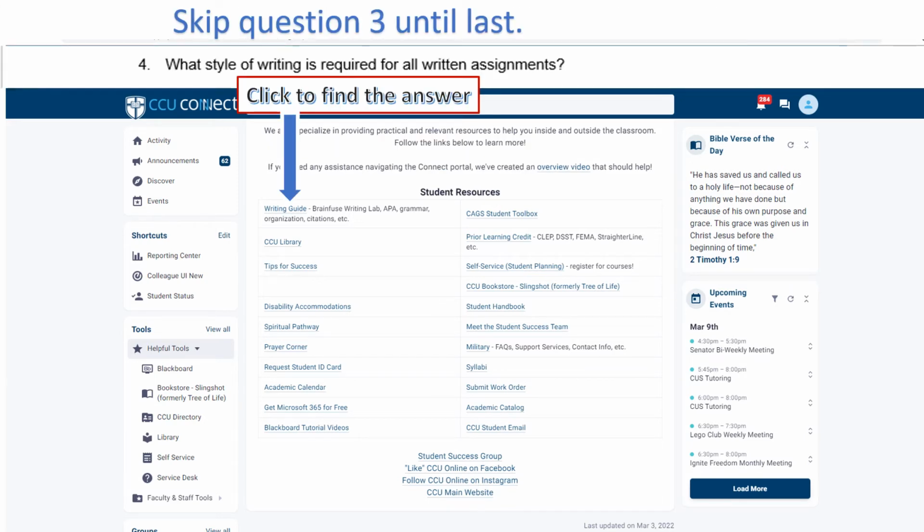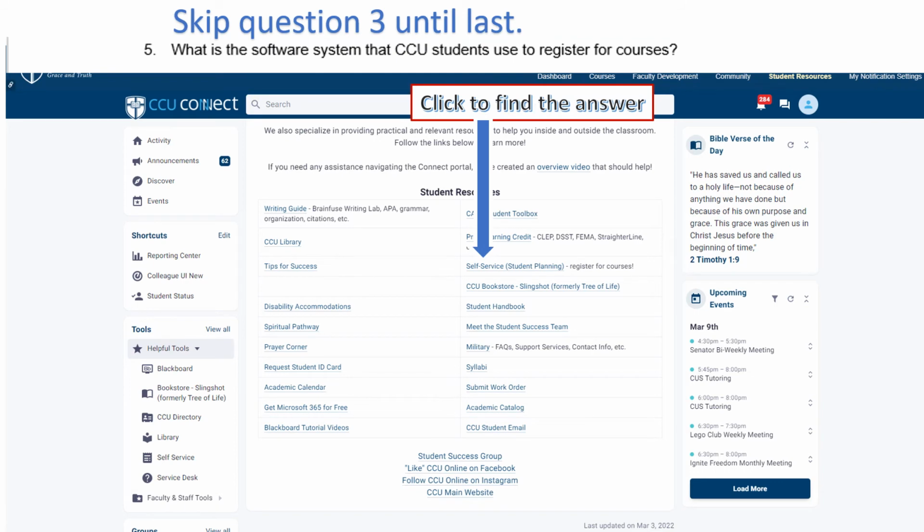We're going to skip question 3 until the last of this part. So question 4 says, what style of writing is required on all written assignments? There's a writing guide. It's one of the student resources that is listed here on this page. You can click there. It'll open a page, and you can find the answer to question 4. Again, we're skipping question 3, so we're going to question 5. What is the software system that CCU students use to register for courses? You'll see in the right-hand column, you can click Self-Service, Student Planning to find out the answer to that question. By the way, the answer may very well be, self-service.